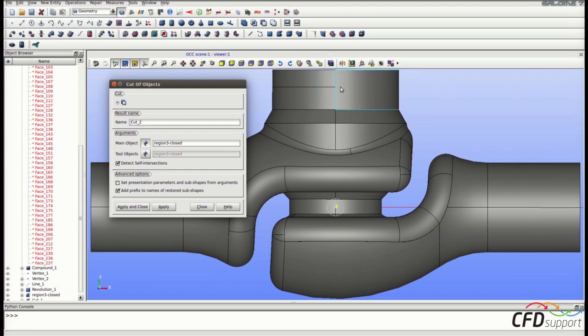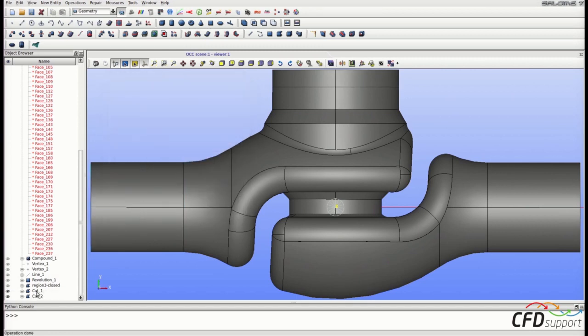So as a main object, select the second face. It's the face 158. And as a tool object, select the Region 3 Closed. That is already selected. It's the plug's geometry. And click Apply and Close. Now you can see here that new cuts were created.